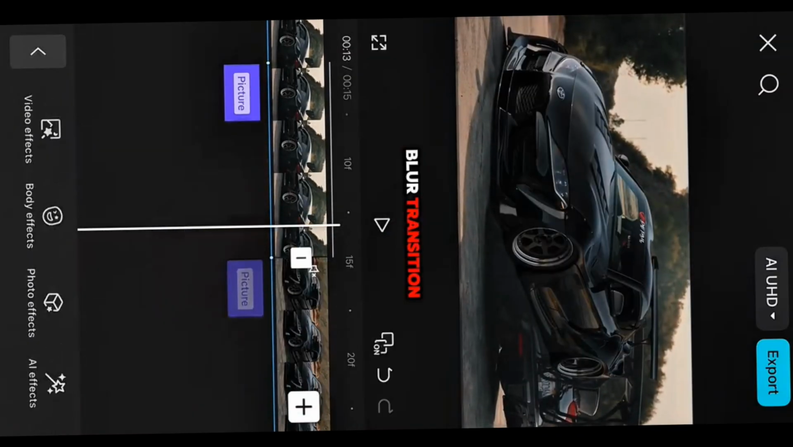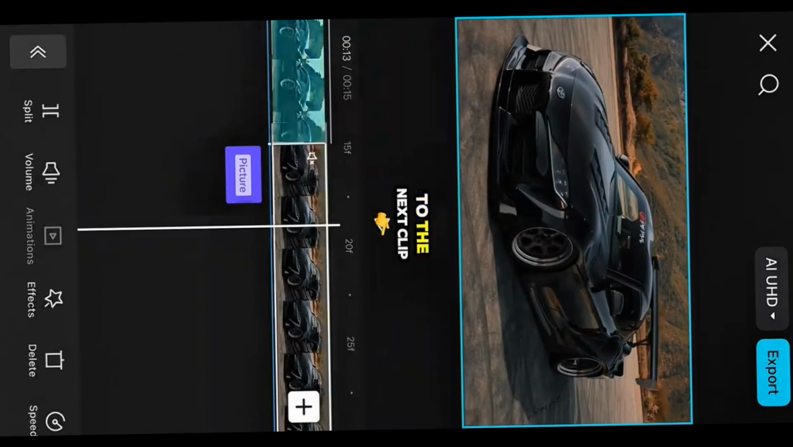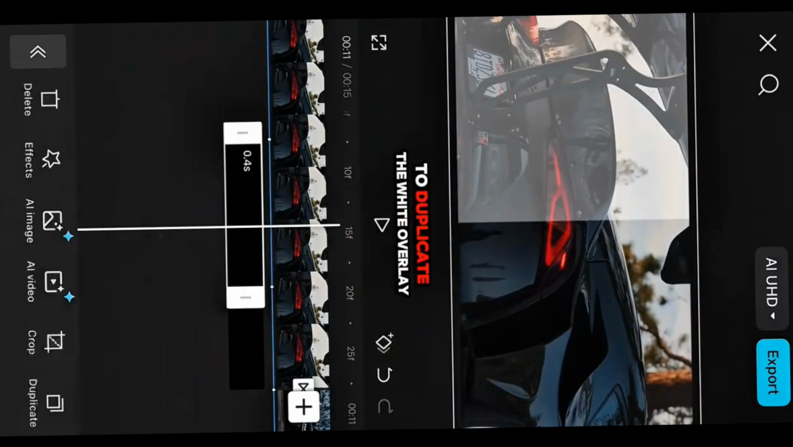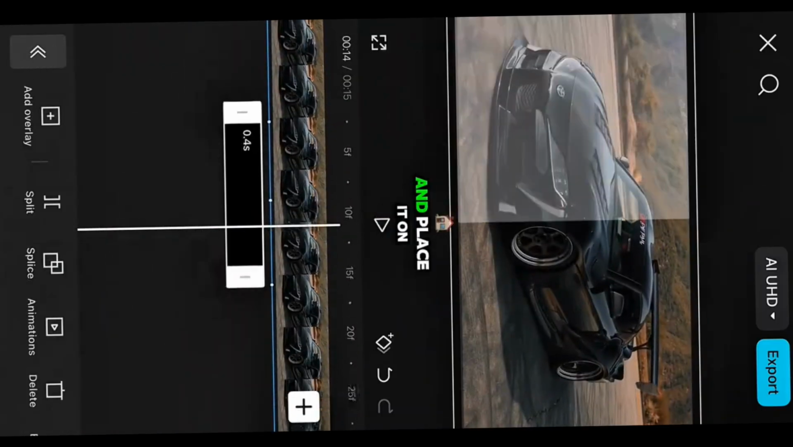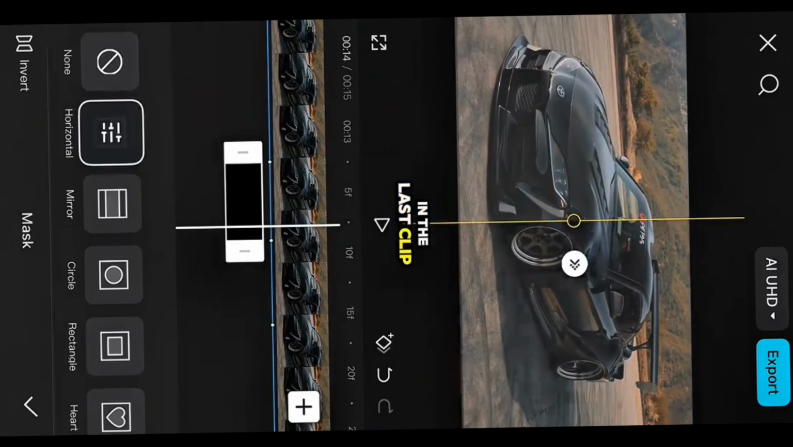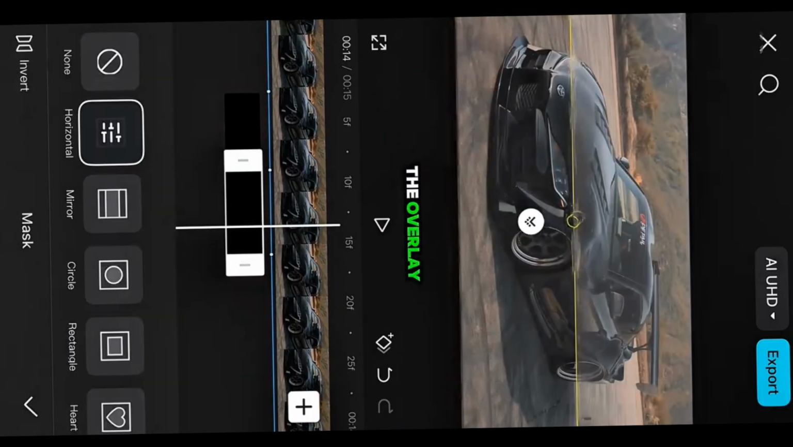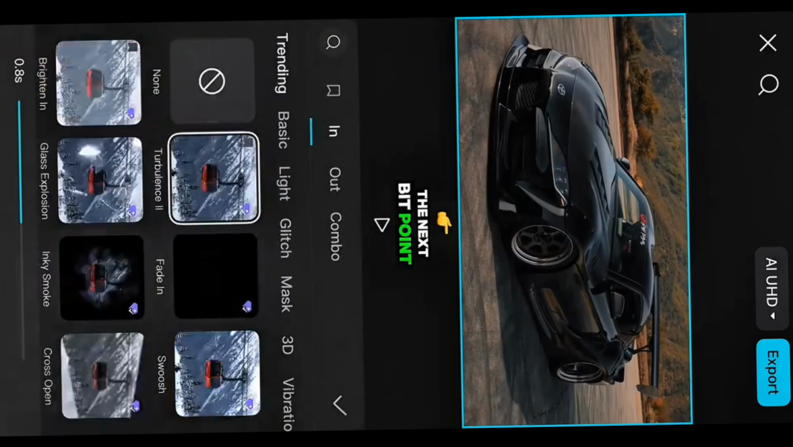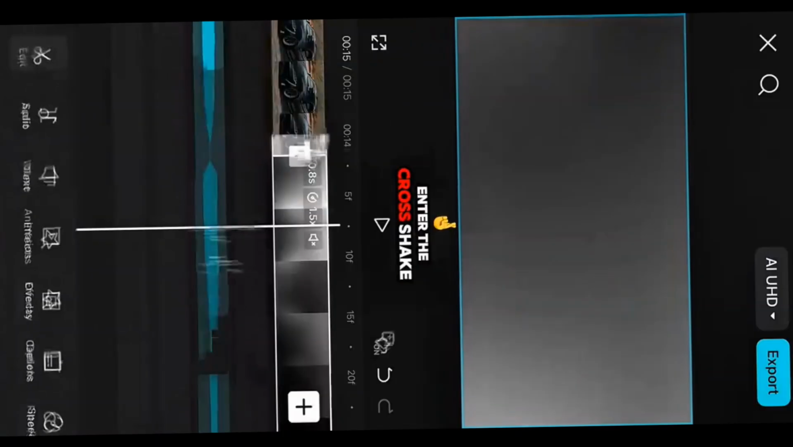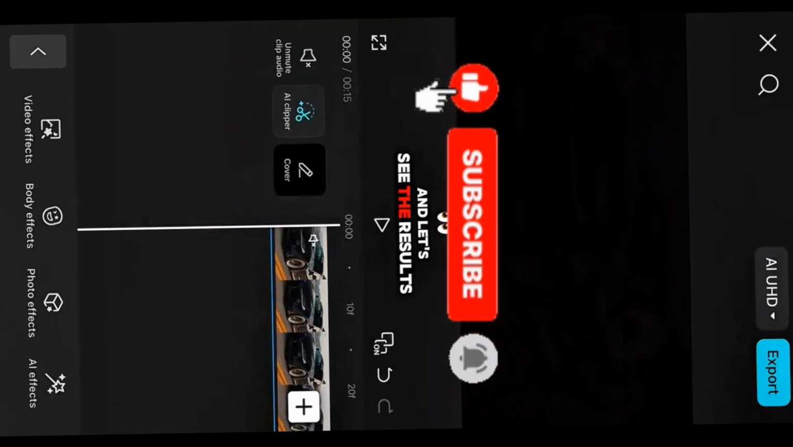Then add the swoosh blur transition and Turbulence 2 animation to the next clip. The final step is to duplicate the white overlay, then drag it and place it on the yellow beat point in the last clip. Then go to the mask and select Horizontal. If you have duplicated the overlay and placed it on the next beat point, then select Invert, enter the cross-shake ending animation, and let's see the results.